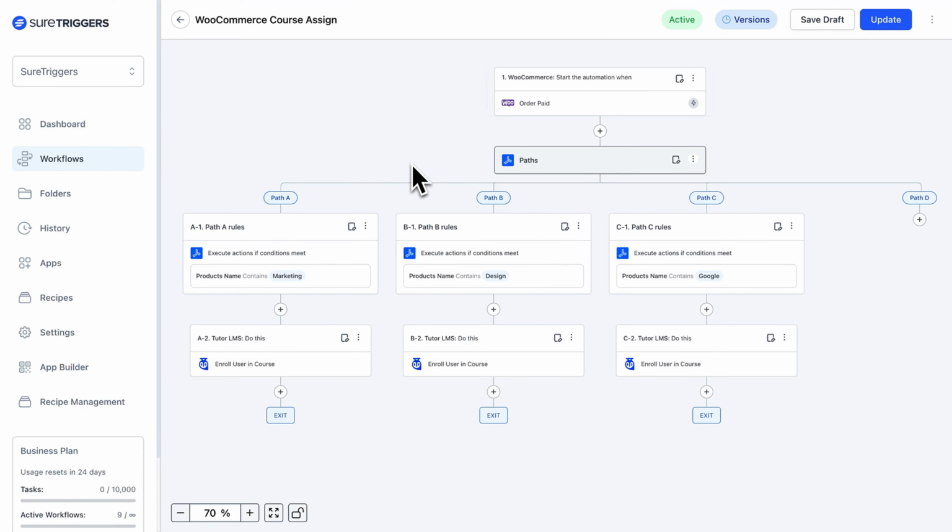SureTriggers has a really cool feature called paths, which helps you create different paths in a single workflow, and these paths are basically the series of actions that get performed. Each path is taken whenever the rules set in the path are met. So let me explain what that really means.